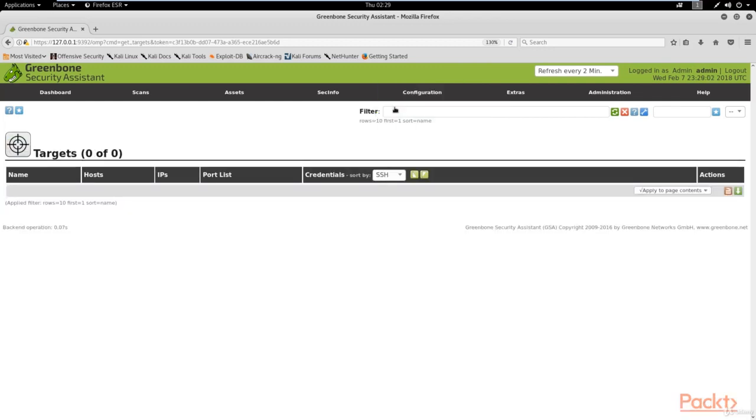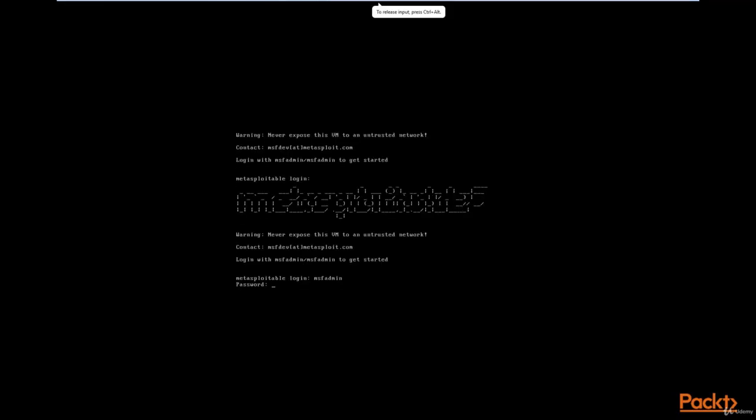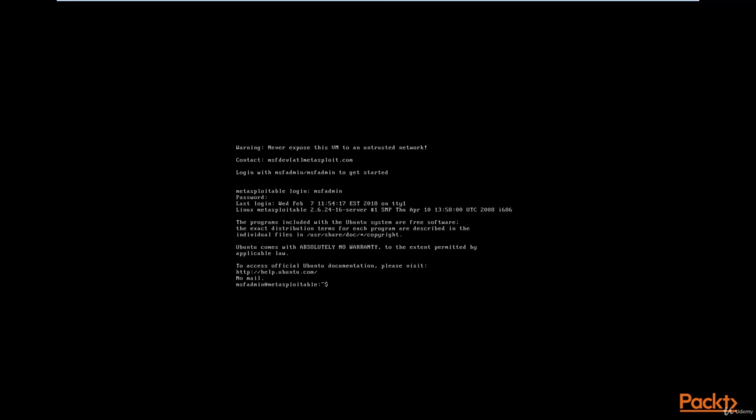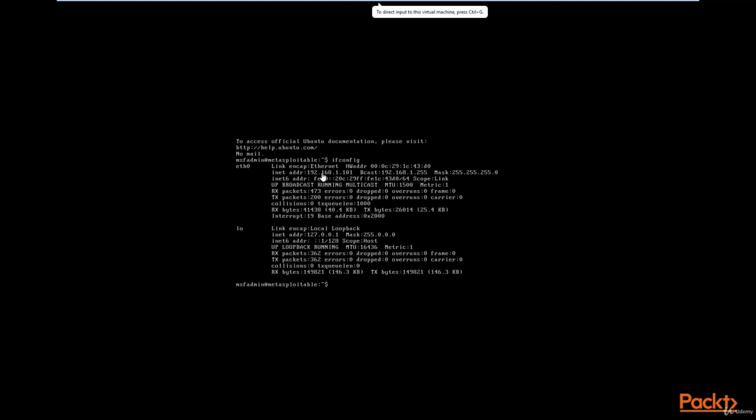So let me get the IP address for the Metasploitable 2 virtual machine. So I'm just going to log in here, msfadmin as the default credentials, and I'm going to write in the ifconfig command. All right, ifconfig, the IP address is 192.168.1.101. Excellent. So we're going to create the Metasploitable target now.